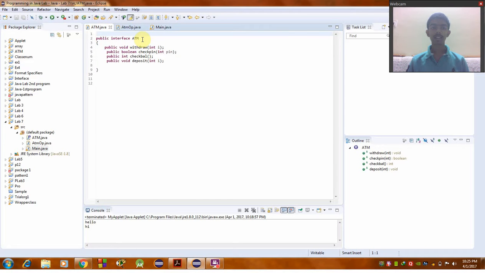First I have made an interface named ATM which has 4 abstract methods. The first one is withdraw method. It has an argument of type integer and return type void. Then another function check pin to check the pin number. Here we pass the pin number as the argument and it returns a boolean value.